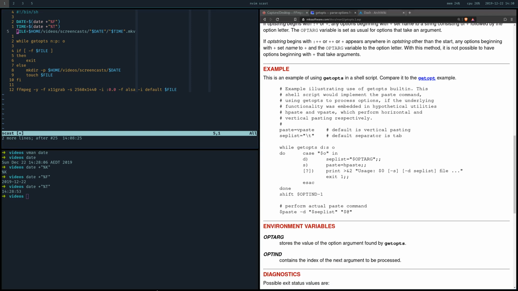So what we do is we say while getopts, and then here is where we actually put the parameters. So we want n, and then this little colon is actually saying that n takes an argument. So we do dash n space something, right? And then we do the same thing for p, and then we put it inside this variable o.